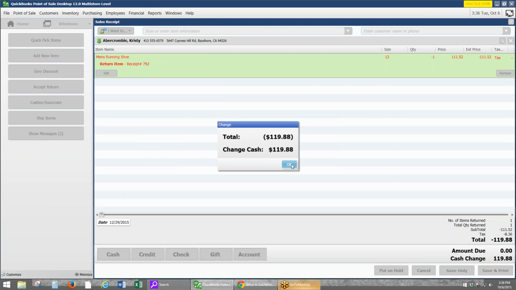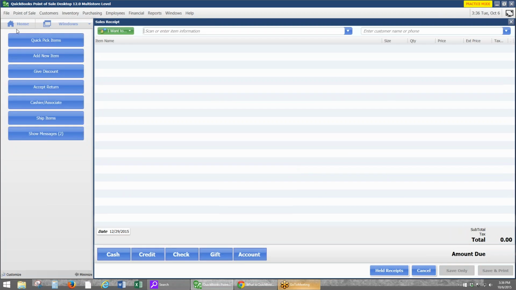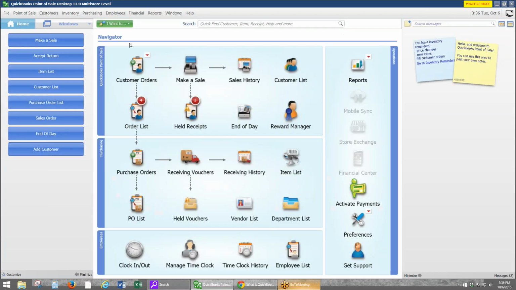Don't worry about the payment method, but I've returned them. They're now back in my inventory, which is fabulous. So I'm going to click back to home because I like getting back to my familiar screen. And the next thing I wanted to discuss is licenses. We get asked this question all the time.